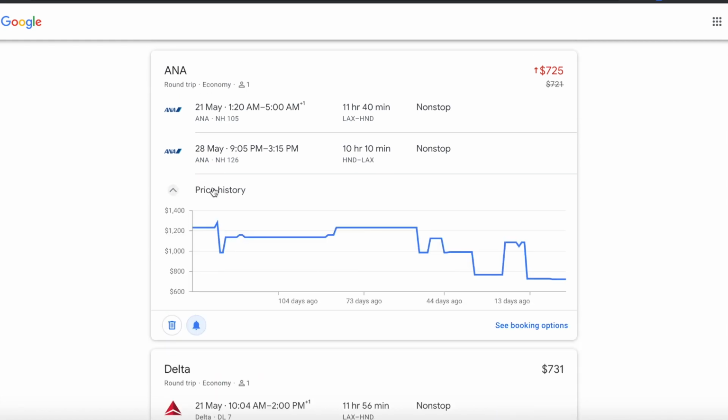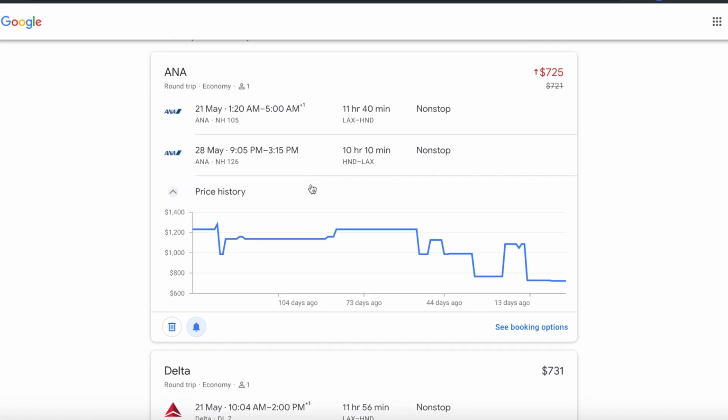So now we're going to look at the price history tool, which is a great way to get an idea if now or later is going to be a better time to buy. So in this case, the tracking goes back to 135 days ago. The amount of time that the price is tracked is going to vary a lot based on every itinerary you look at. So some itineraries will be able to go back several months, some won't have any data at all.